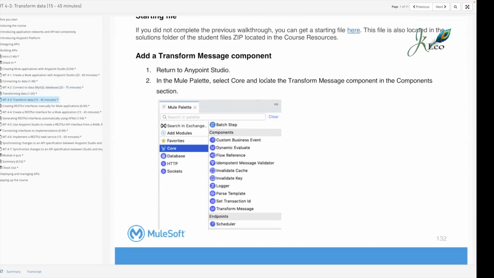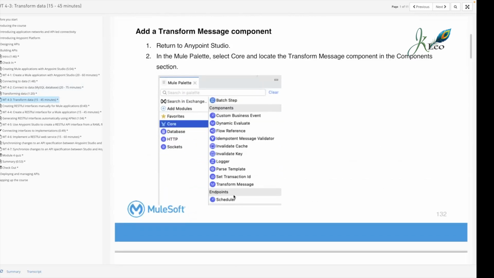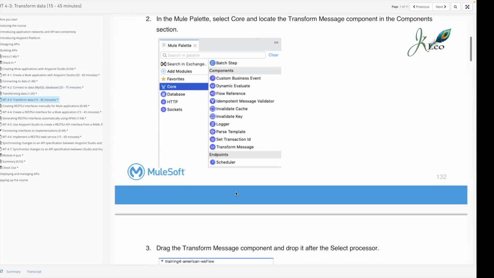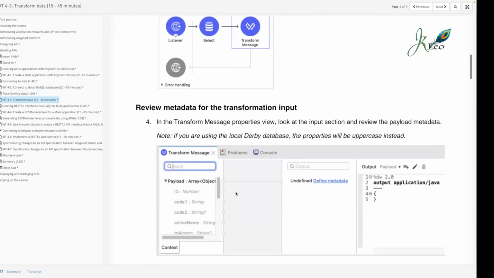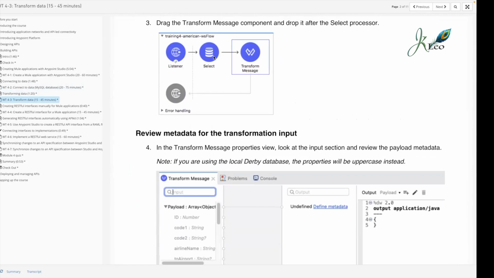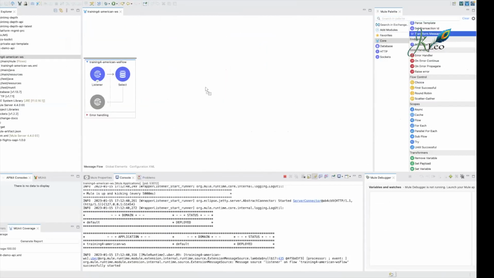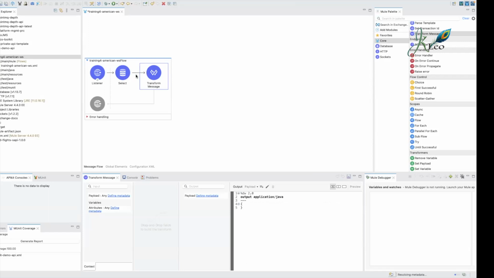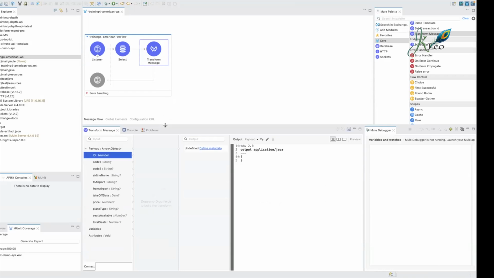Return to Anypoint Studio, select the Mule transform message component, and put it here in front of the select database. So I'll go here to select the transform message and put it after the select component. Now you see it automatically gave me what fields are coming from this database. This is called DataSense. MuleSoft and DataWeave have this intelligence. It's called DataSense. It's built-in intelligence in Anypoint Studio and in MuleSoft.